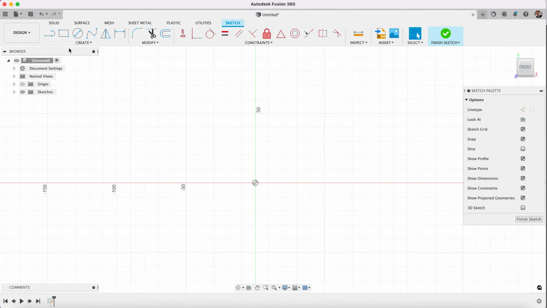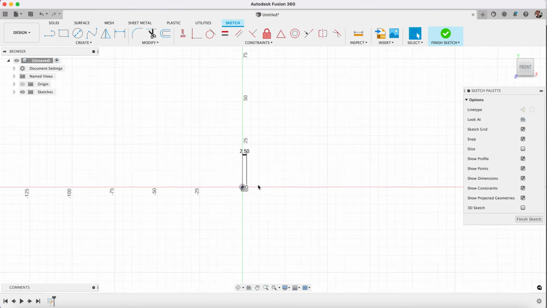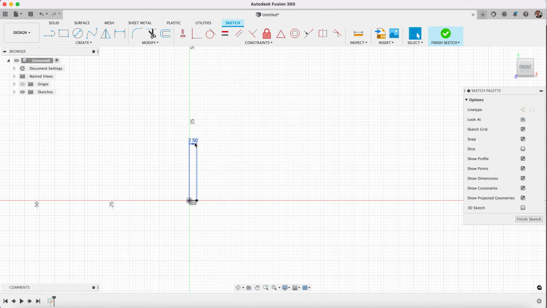We'll start off by drawing its profile. It's 2.5 millimeters wide. Now this is going to be a fully constrained sketch, which means that we'll be able to easily make adjustments to it as needed. You'll see what I mean shortly.